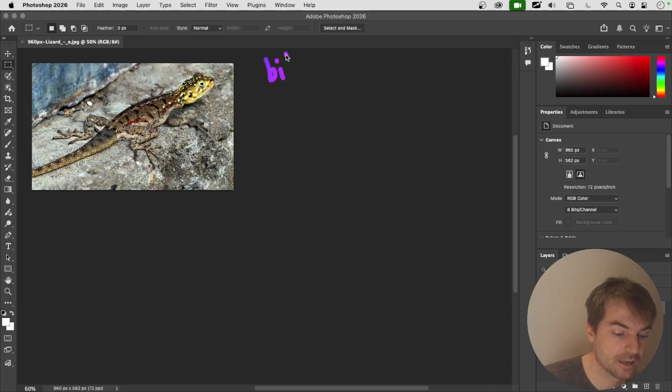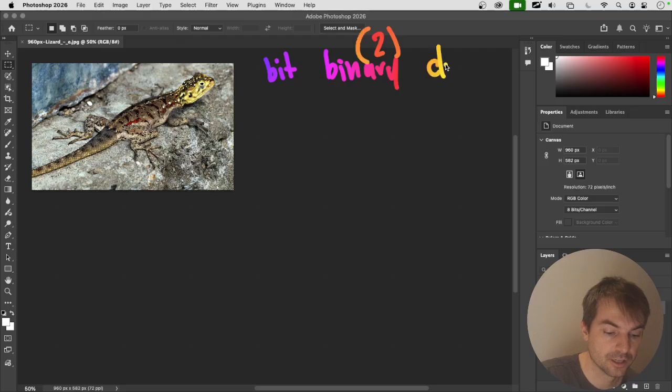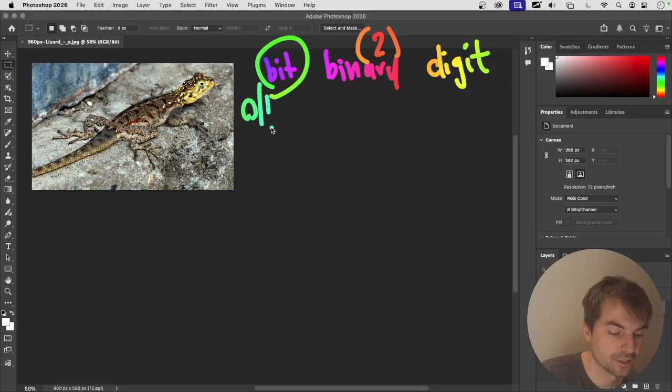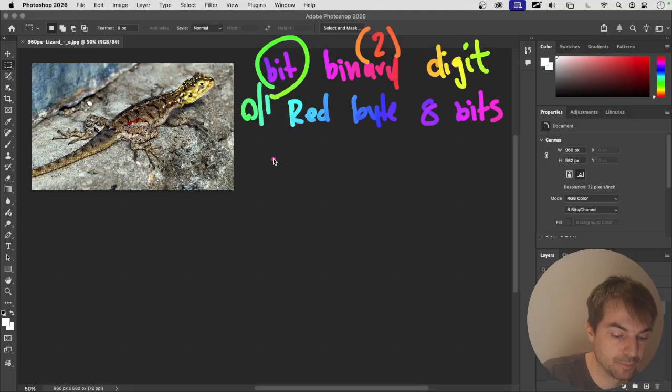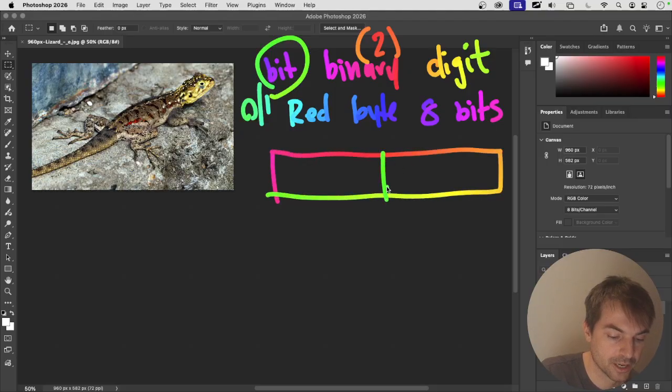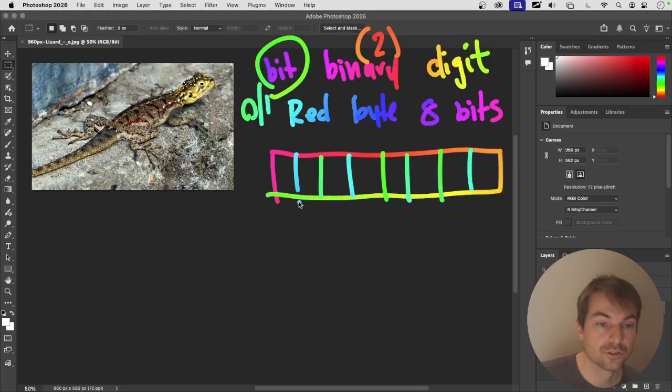So a bit, again, is a binary digit. Binary just means 2, and digit just means number. So 1 bit is either 0 or 1. So how do we go from 1 bit to red? Well, red uses a byte, and a byte is just 8 bits. And the range of data that we can get from 8 bits, let's make a little table and divide it in half and in half on each side, and then half and half and half.